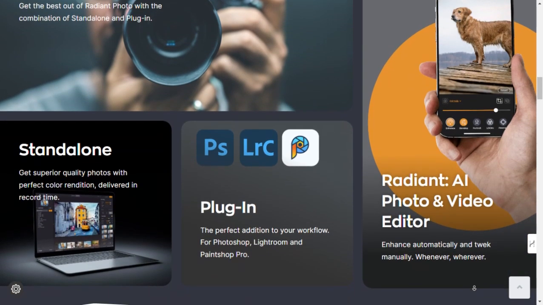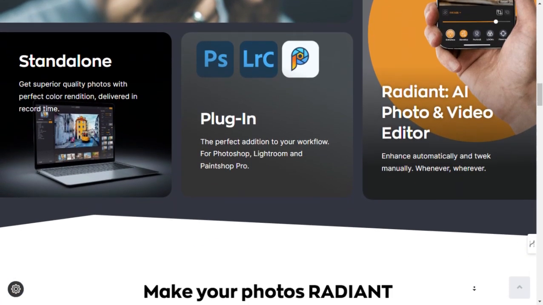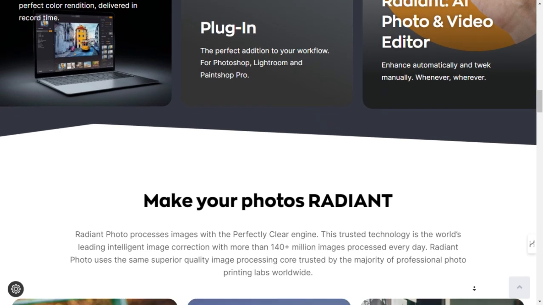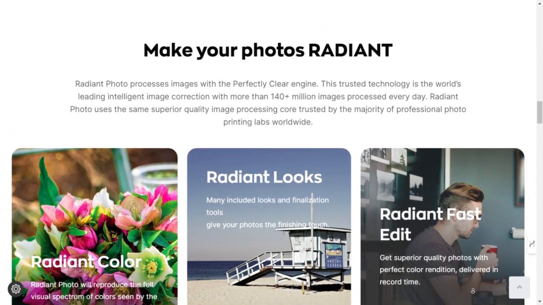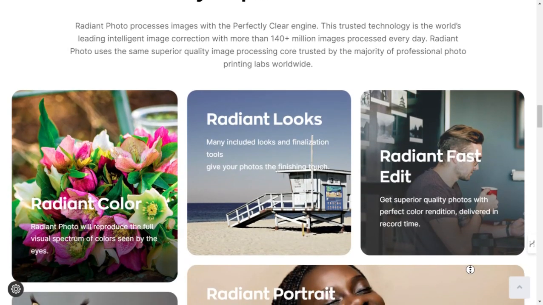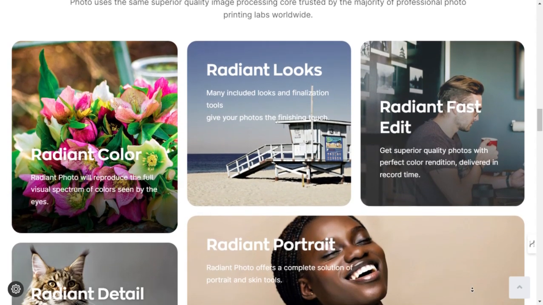The AI technology behind Radiant Photo analyzes your photos and suggests optimal enhancements automatically. What's great is that you retain full control. You can adjust settings manually right on your device without relying on cloud services.